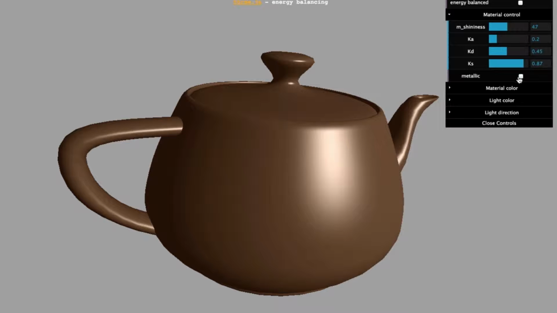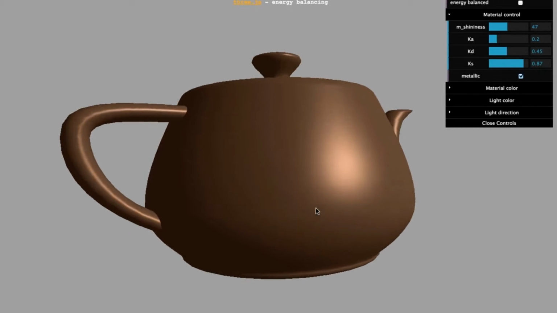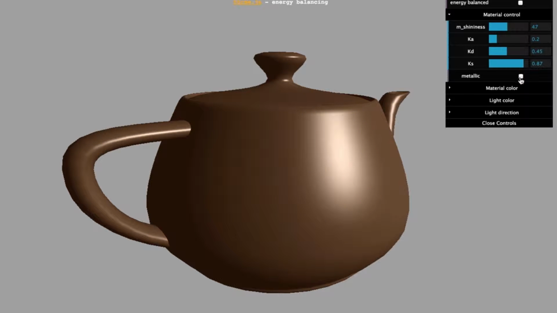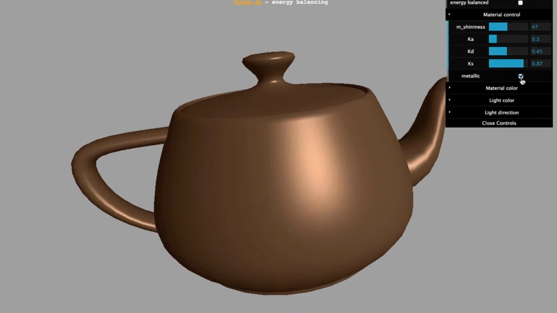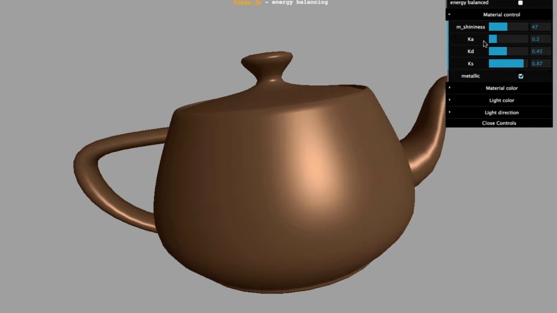the diffuse components. For example, if the specular component is given a white color, the object looks more like a shiny plastic. If both the specular and diffuse components are multiplied by the same color, the material looks more metallic. However, this classic reflection model is not energy balanced.